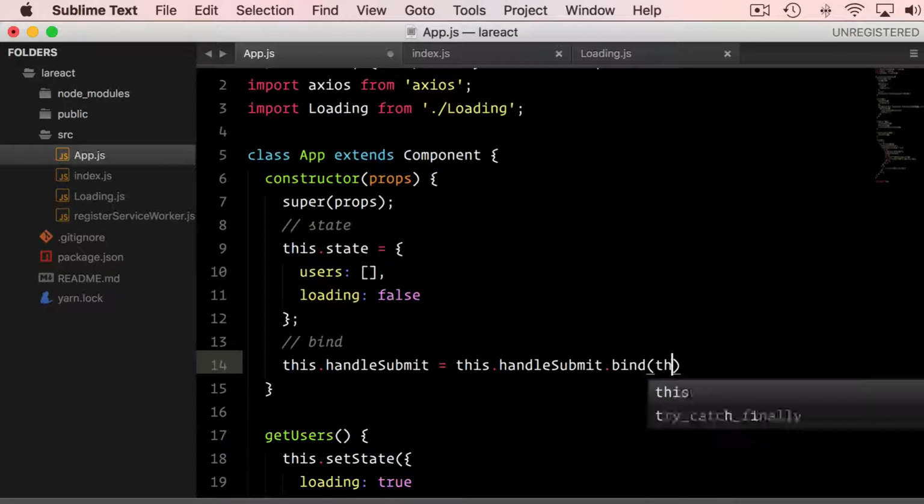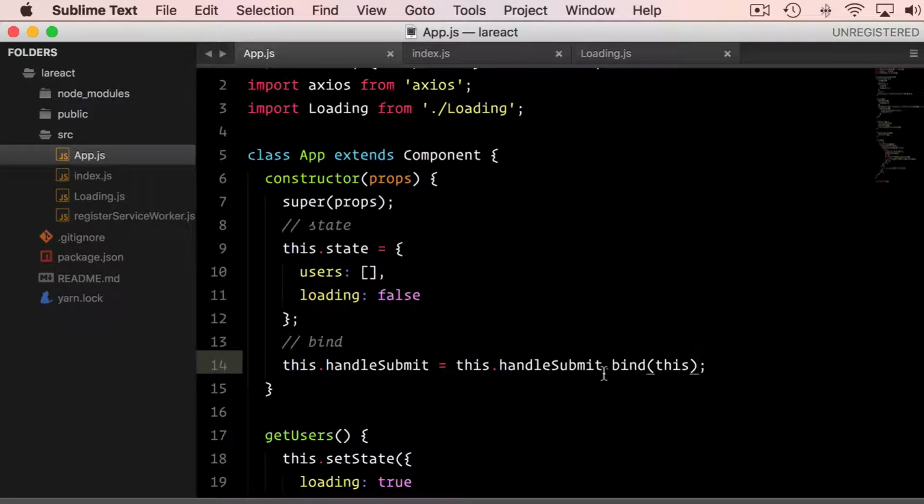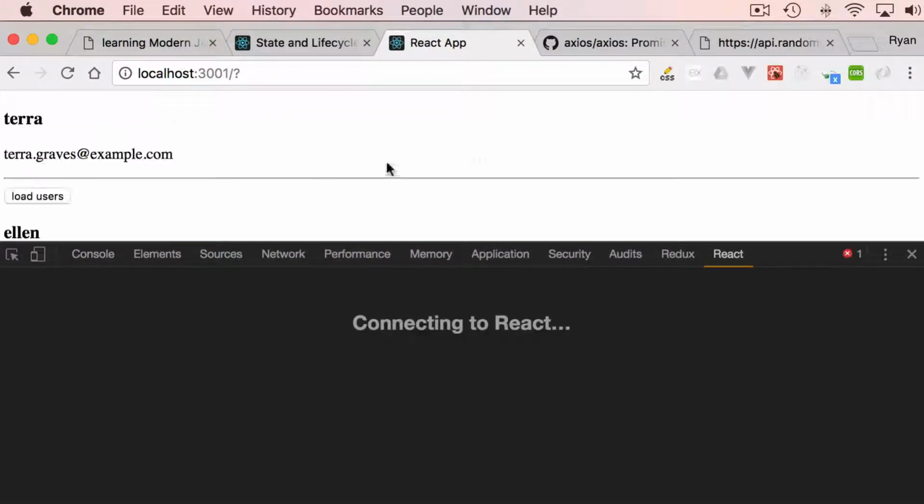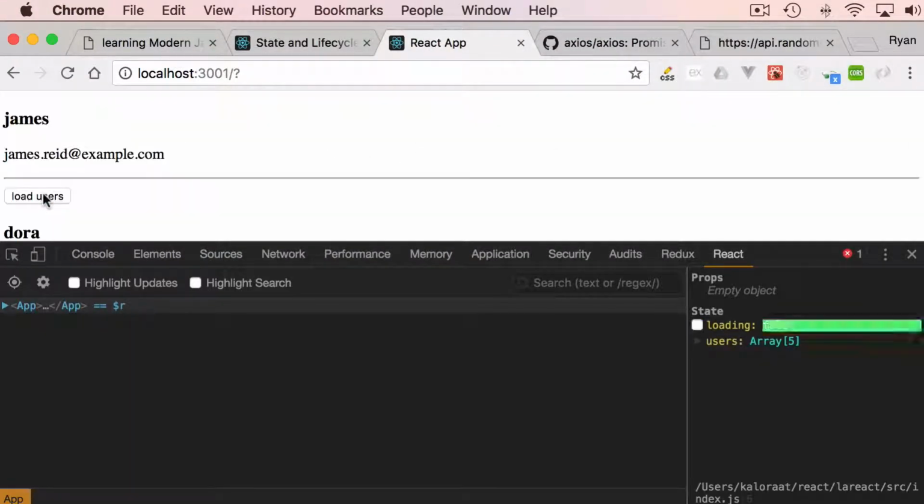So this bind method we use will bind this method to this class itself. Now if you refresh and click load users, as you can see, the page is not refreshing. It is just showing loading because we're getting more data, but the page is not reloading.